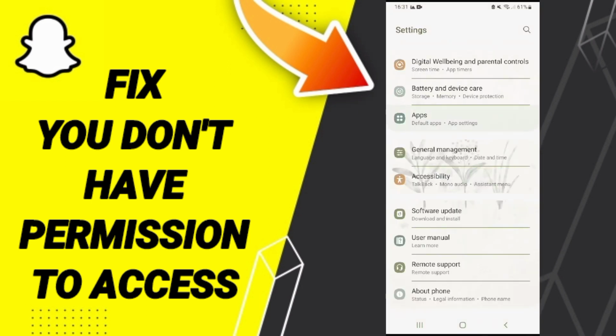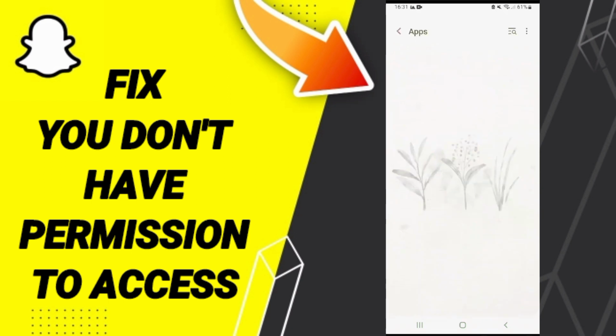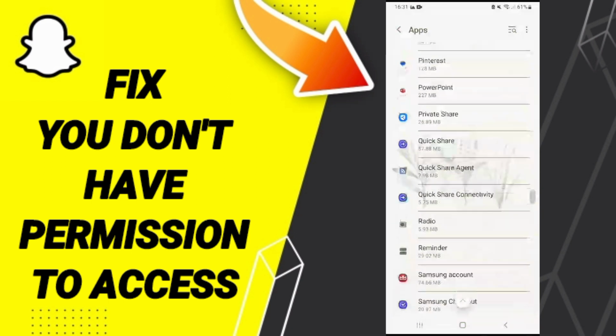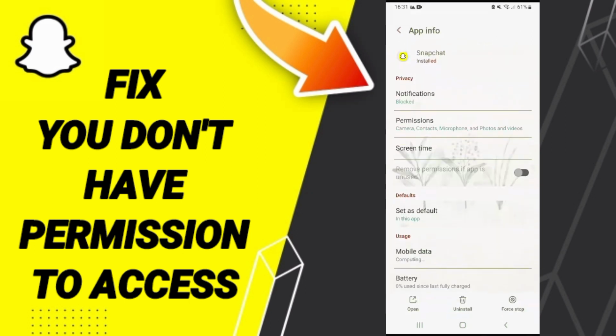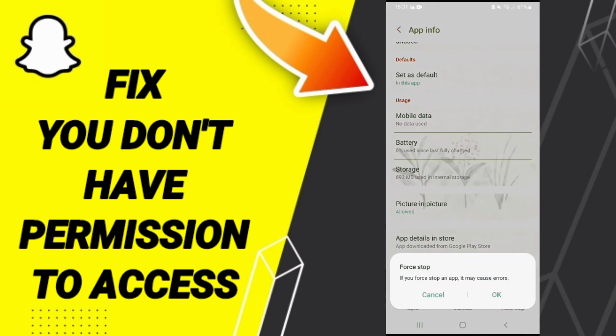Here we click apps, default apps, app settings. After that you will enter to the window of Snapchat and you click here. As you see in this page of app info, you will click on force stop and you will click OK.